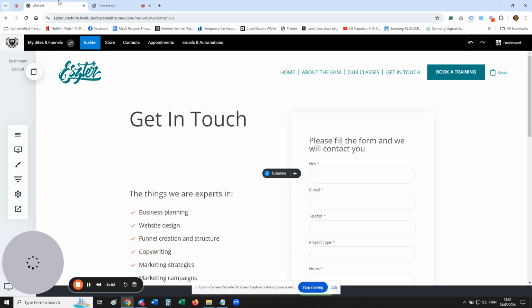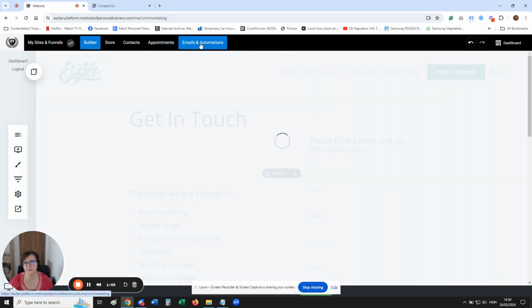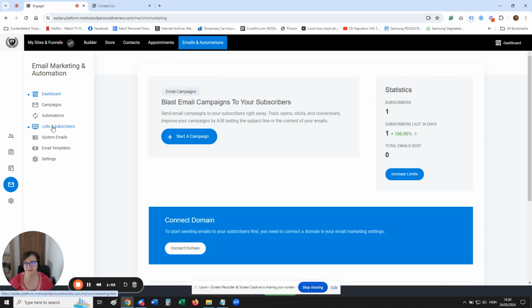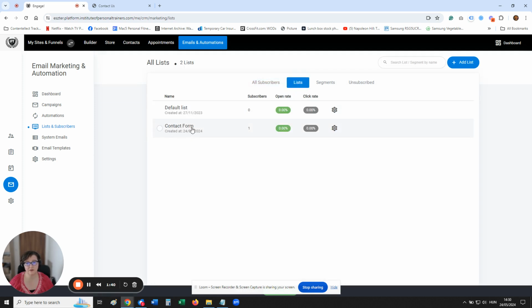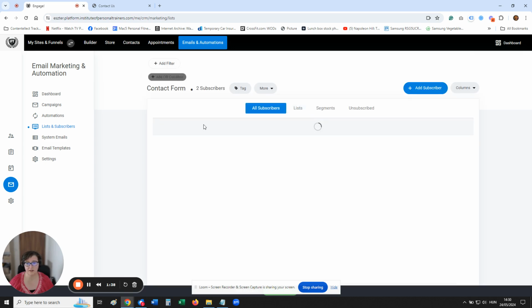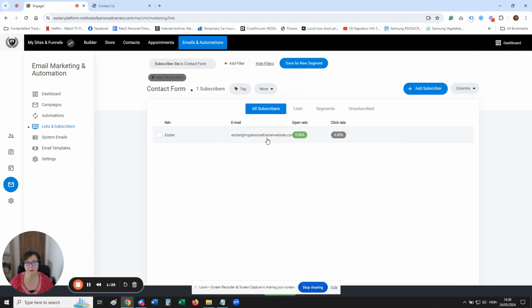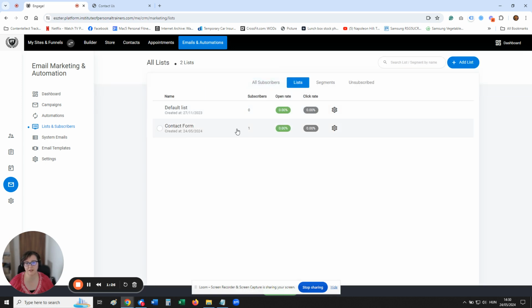Now, if you go back into your dashboard and you click to emails and automations, you can find the lists down here on the left. And you can see that there's already a person added to this list, which I just did. And if I go into the list section, you'll see the contact form list, which I just created. And if I click on it, that's where subscribers will be visible. If you've got multiple lists, all subscribers will appear on the first tab. But if you go into the particular list, you'll be able to view the subscribers of that list.